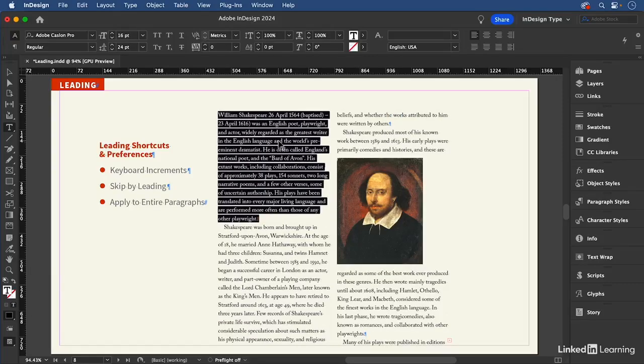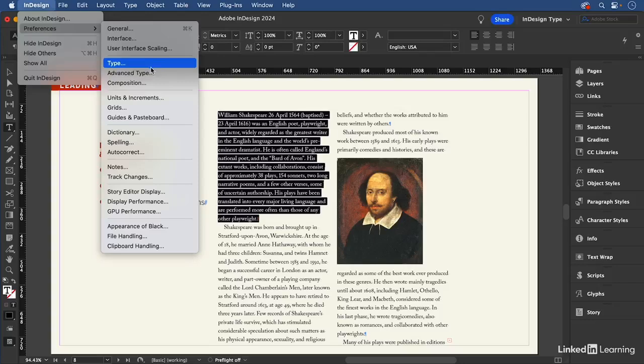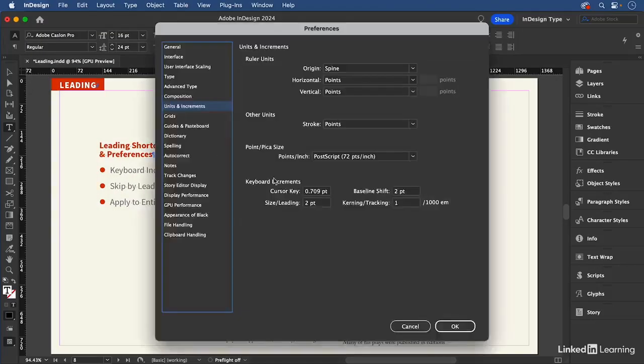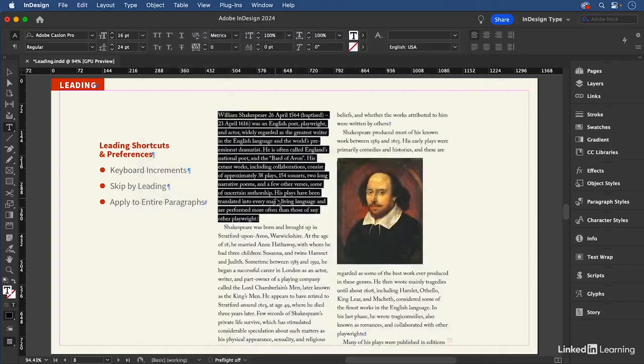Now, when you use that keyboard shortcut, currently I'm going in increments of 2 points. But if I want to change that, I can come to my preferences, to my units and increments preferences, and it's this option right here. So if I want tighter control, I might want to reduce that number to 1 point.